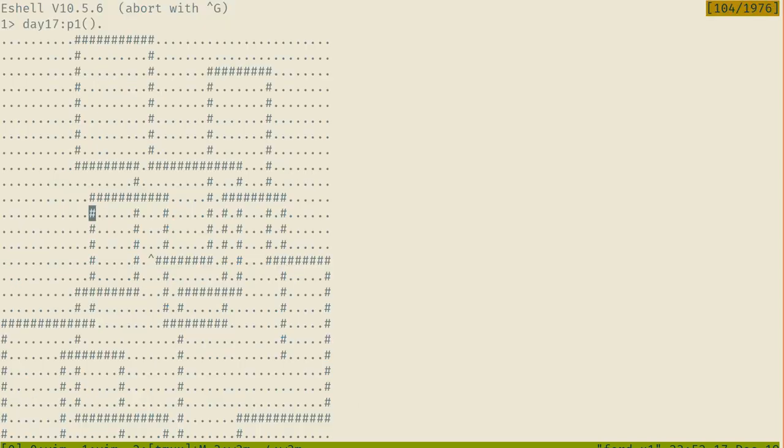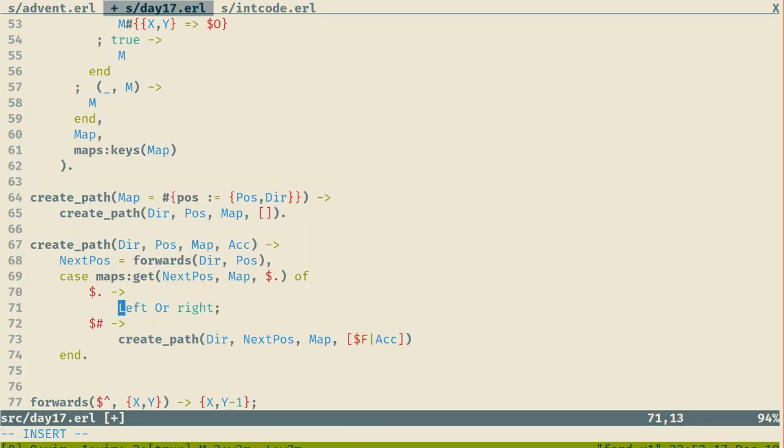I don't think we ever get a T junction in what we have, only when we cannot go forwards anymore. So I can do an easy check of, and then that's the direction, and that's the position.